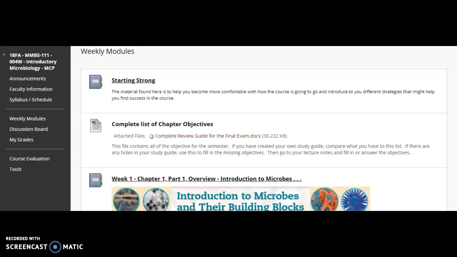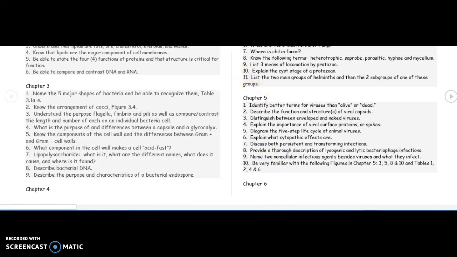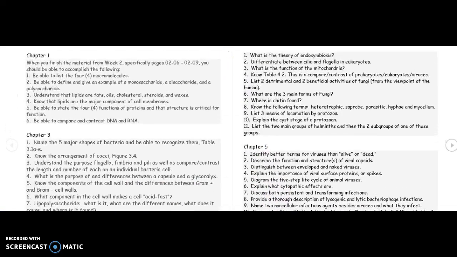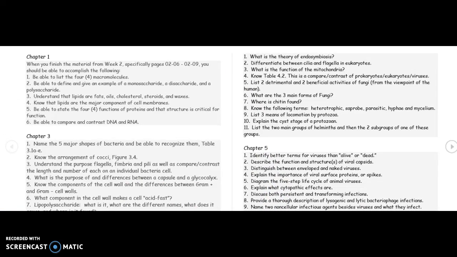And if you open it up, you will see this. And let me go back, move this. All right, so chapter 1, when you finish the material from week 2, week 1 and 2 are both going to work through chapter 1. This talks about pages on Blackboard itself. You should be able to accomplish the following. Be able to list the 4 macromolecules. What are the 4 macromolecules?